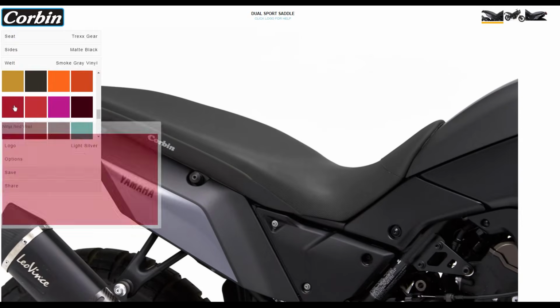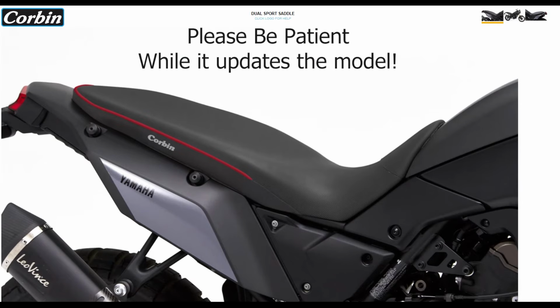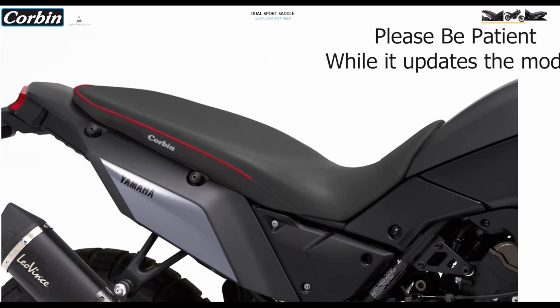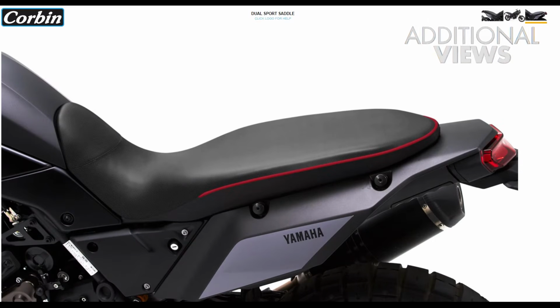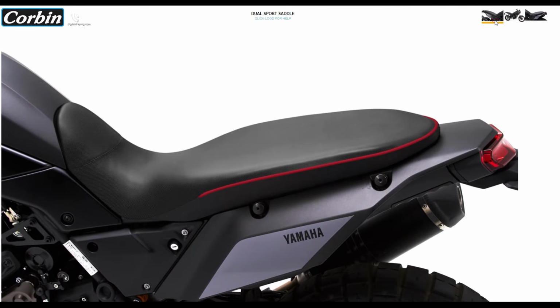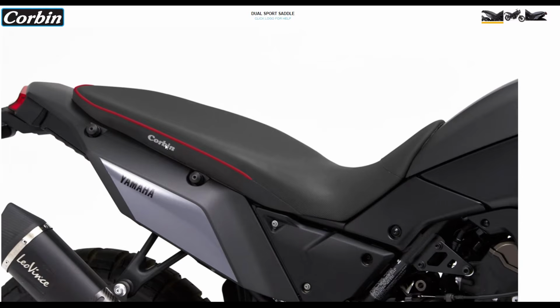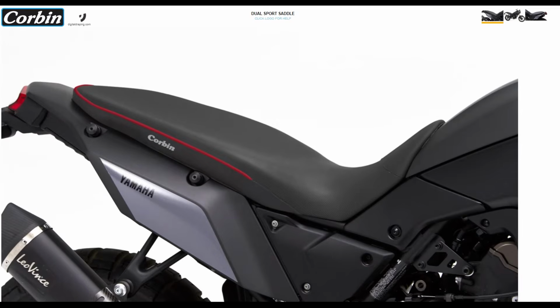Once you click on a swatch, the accordion menu will automatically close and the image will update to show you your selection. Sometimes it may take a few seconds. Please be a little patient while this magic happens. Most seat models do provide multiple views. Look in the upper right-hand corner of the screen for icons to change the view. Don't worry, your selections will remain in place for all the different angles. Be sure to check all of them to make sure you didn't miss any options. Remember, you can even choose a color for stitching and the Corbin logo.